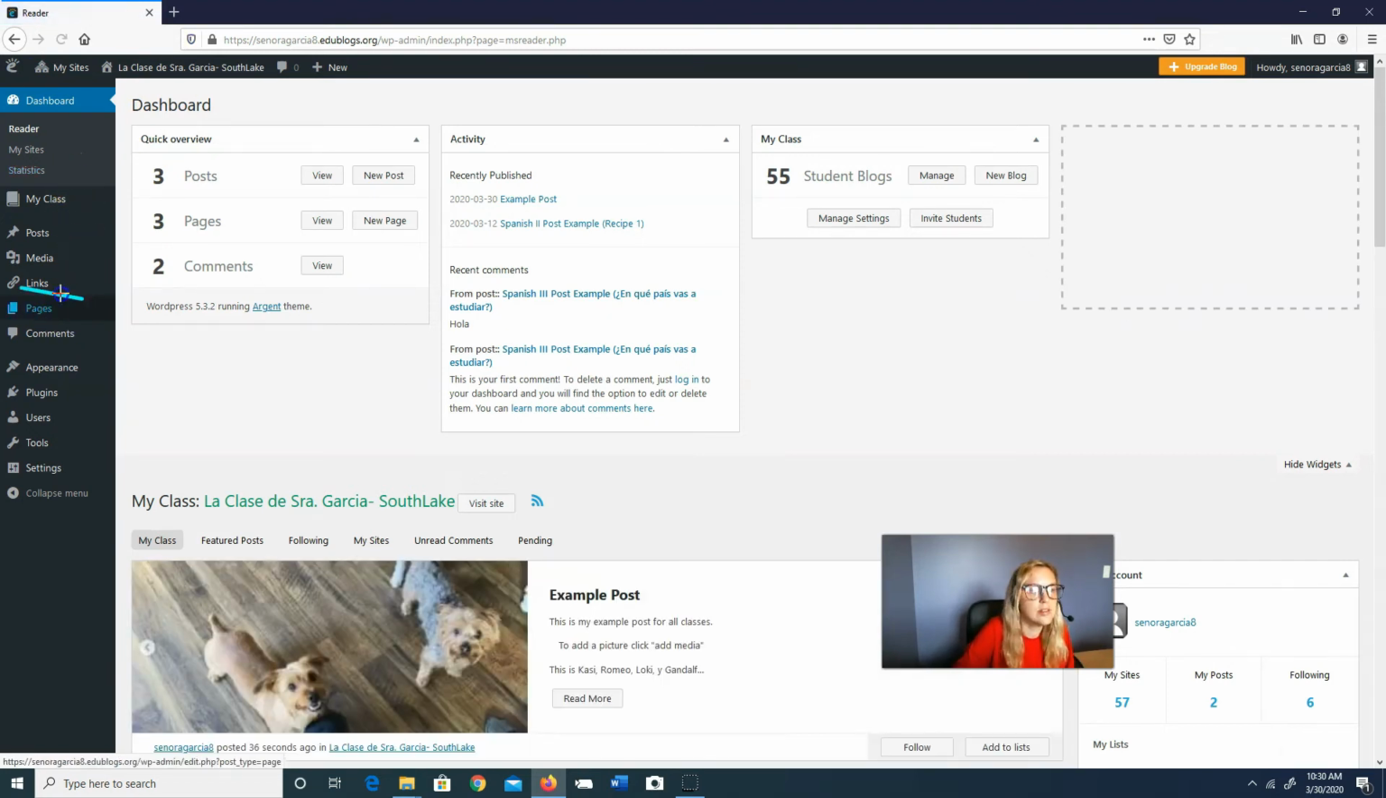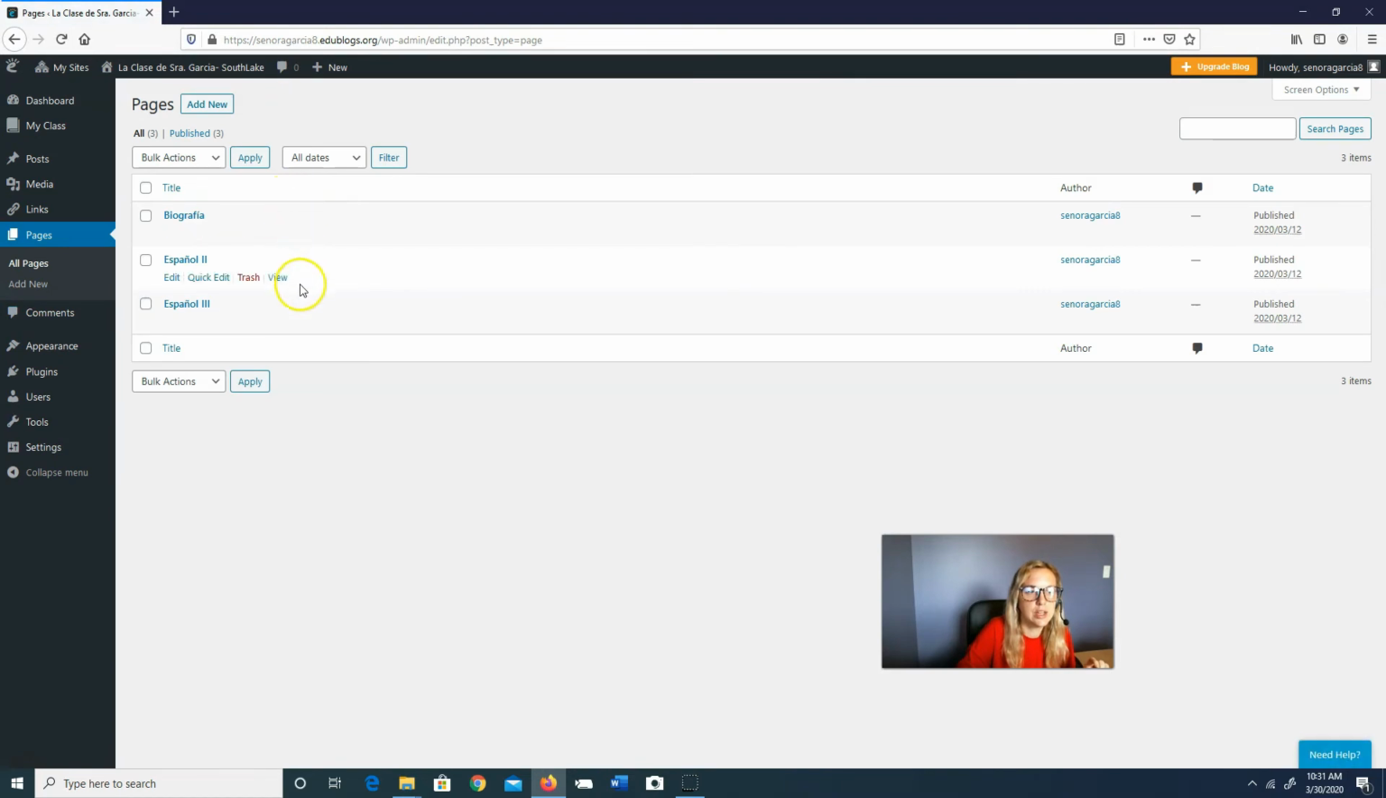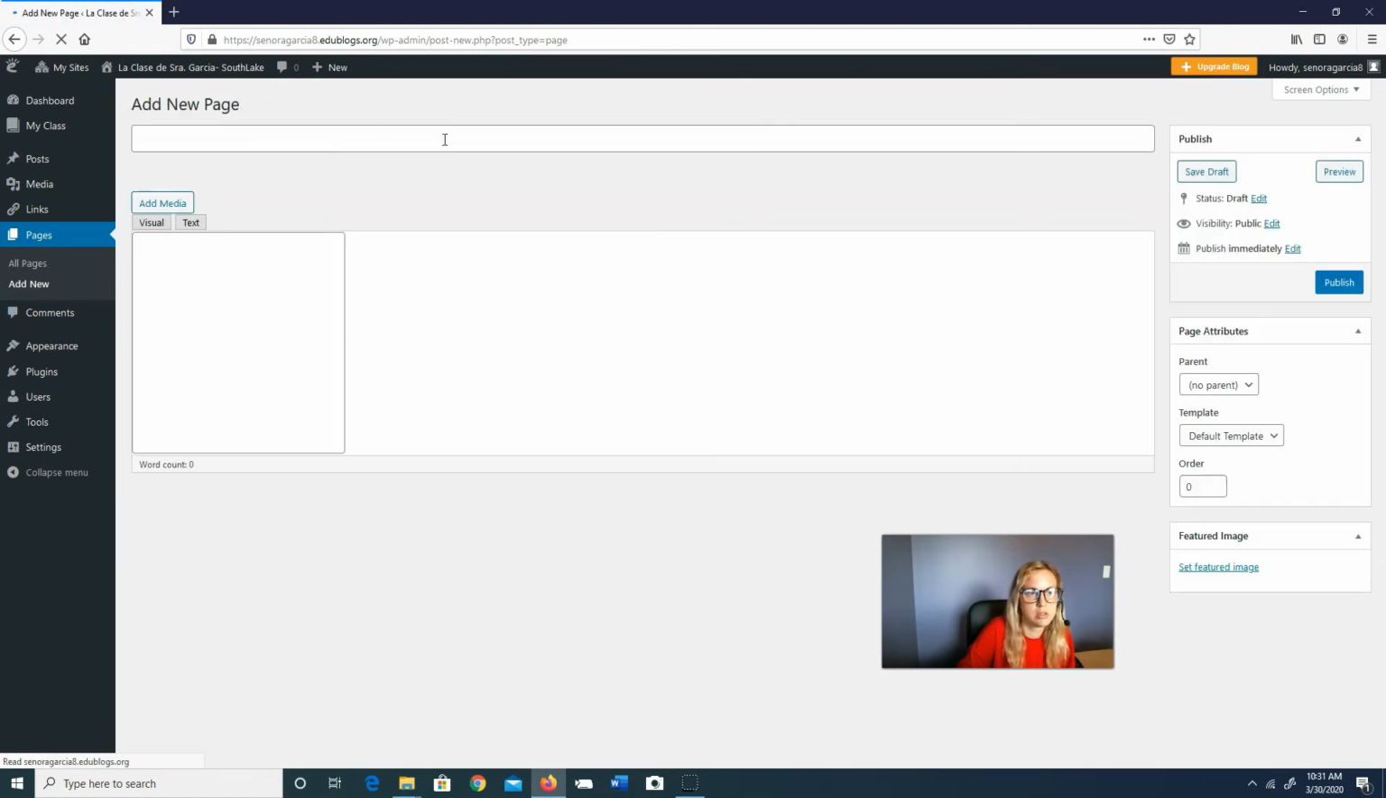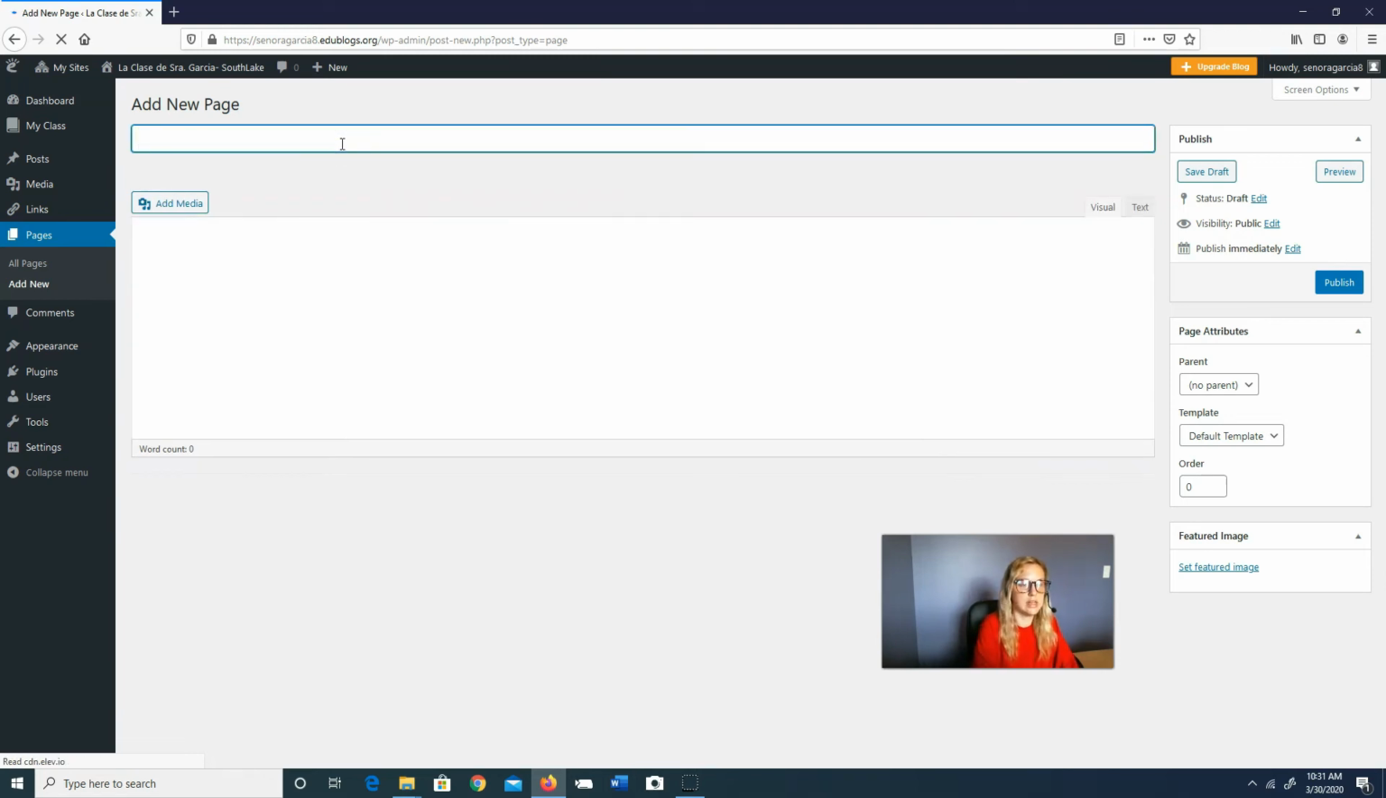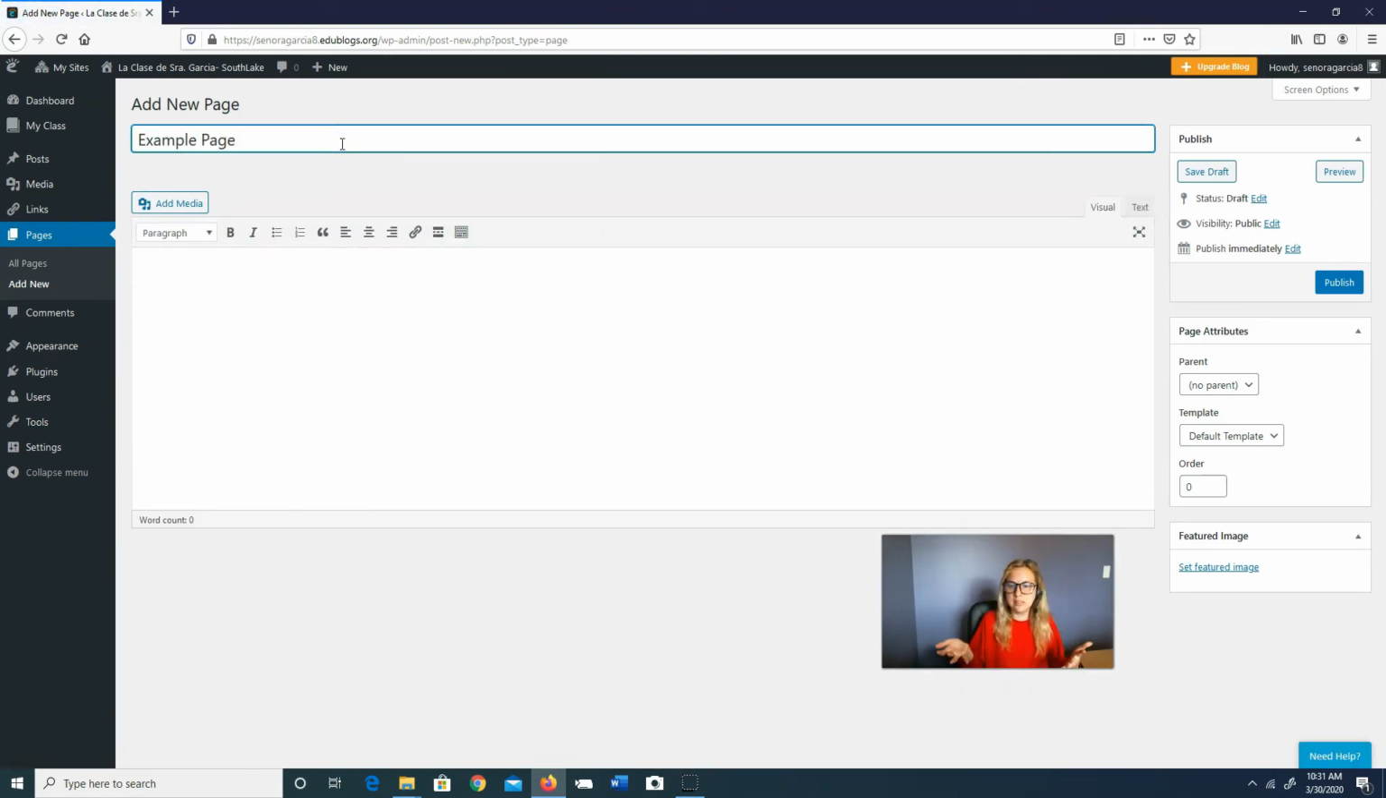Okay, the next thing you need to do is in Pages. So you will click Pages, and then you will add New Page. Okay, so this is an example page. Now, how is this different from posts? The post will come up on your blog. The pages are like the little titles at the top, right? So example page, biography page, example.